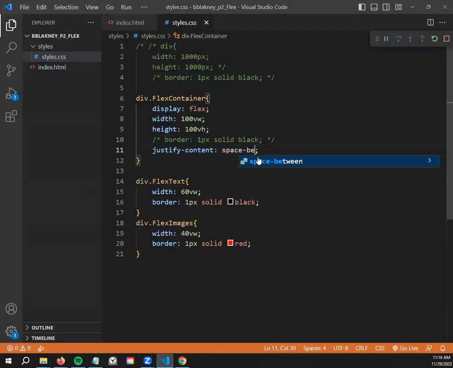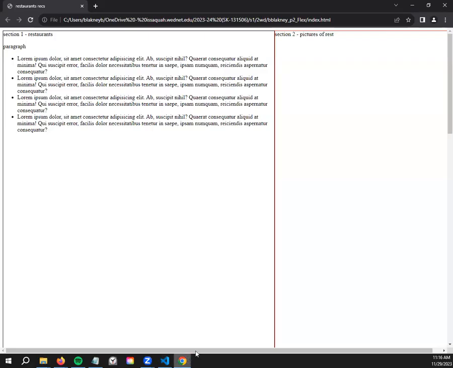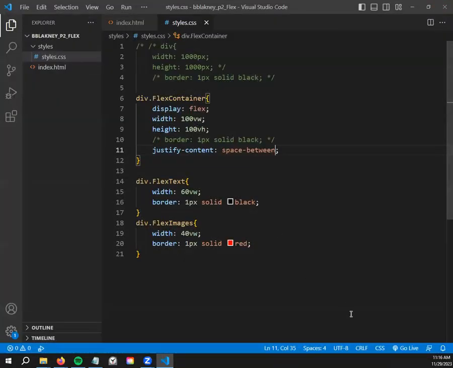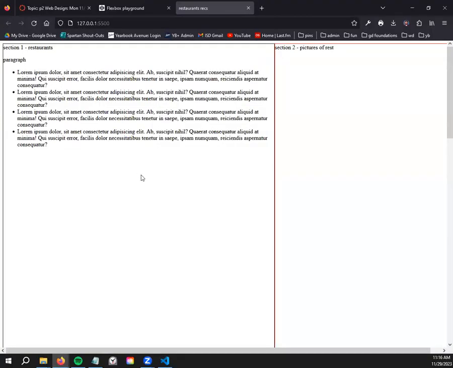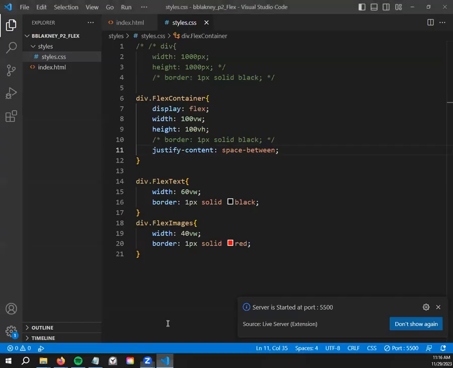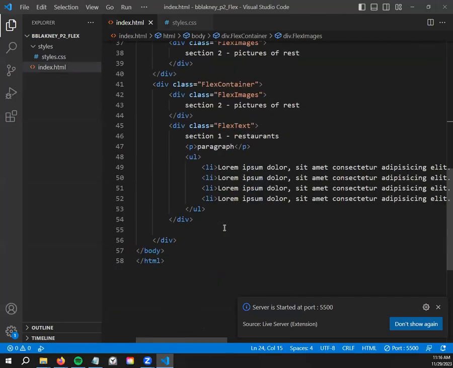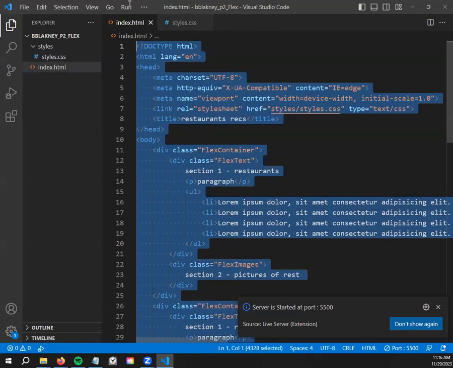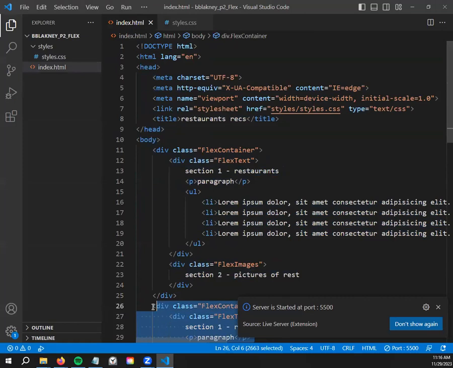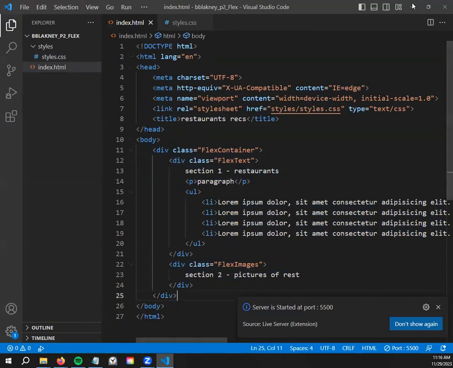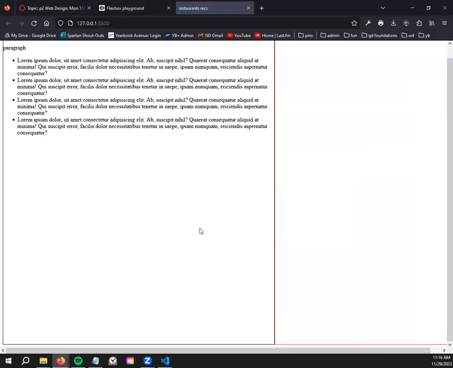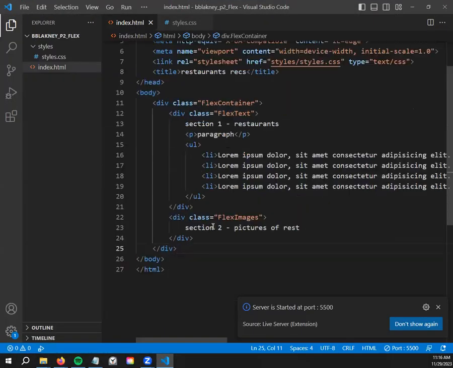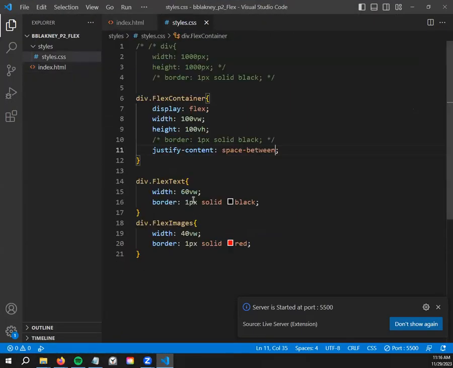So let's try space between. Control S, refresh. Come on, why is mine not working? Just kidding. Let me do some adjustments real quick. Mine's misbehaving. So we should just have one container. What did I do wrong?